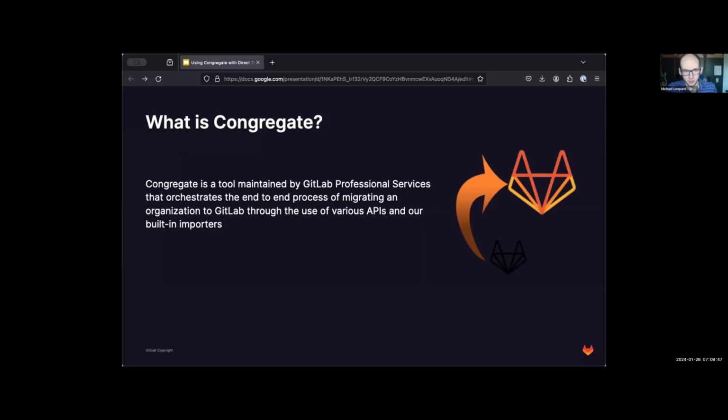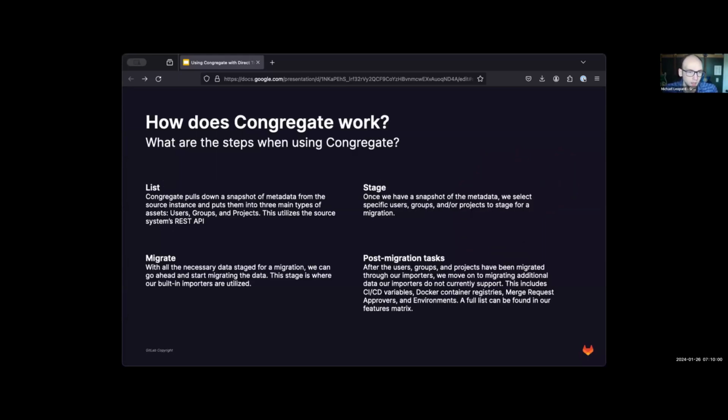So what is Congregate? Congregate is a tool maintained by the professional services team here at GitLab, and it orchestrates the end-to-end process of migrating an organization to GitLab through the use of various APIs, as well as our built-in importers. How does it work?